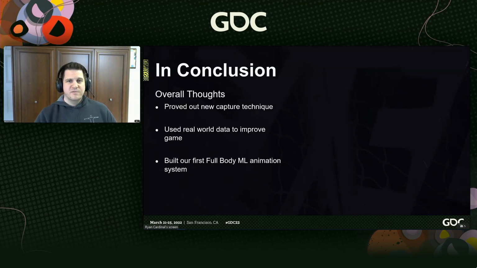In conclusion, we feel very positive about the steps we took this year. We've added a new capture technique to our toolbox to help augment the visual authenticity of our game, and we're able to leverage this data into adding the largest number of gameplay animations into our game in a single year, and to improve the game's ball physics. We also built our first machine-learned animation system that generates full body animation, and our team got more experience productizing machine learning features, which gives us more confidence to take on more ambitious or difficult problems in the future.